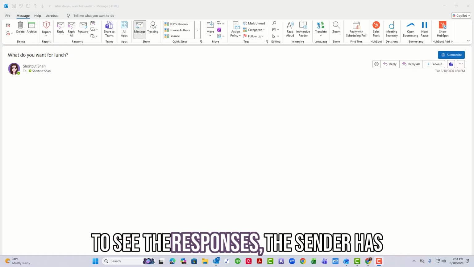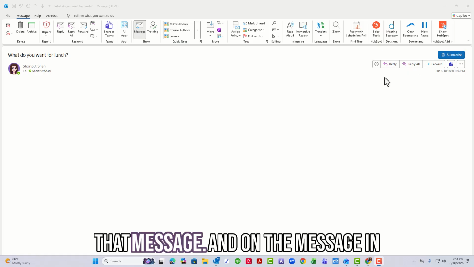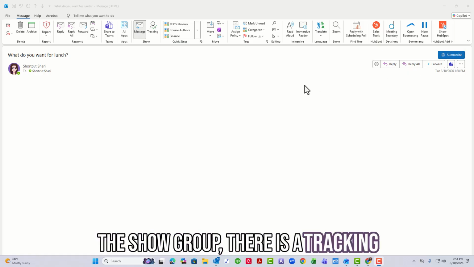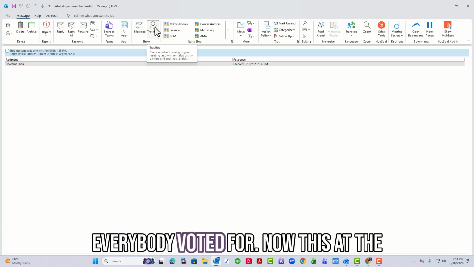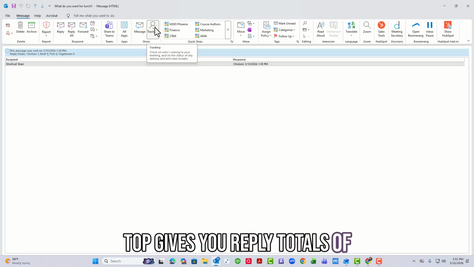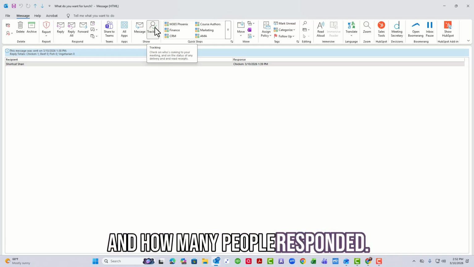To see the responses, the sender has to go to the sent items and open that message. And on the message in the Show group, there is a tracking button. And this will show you what everybody voted for. Now, this at the top gives you reply totals of chicken, beef, fish, or vegetarian, and how many people responded.